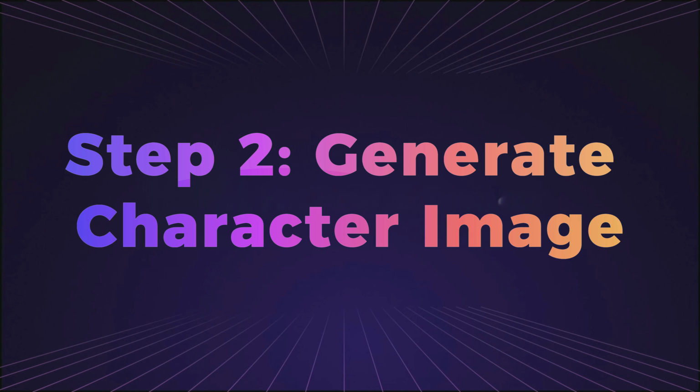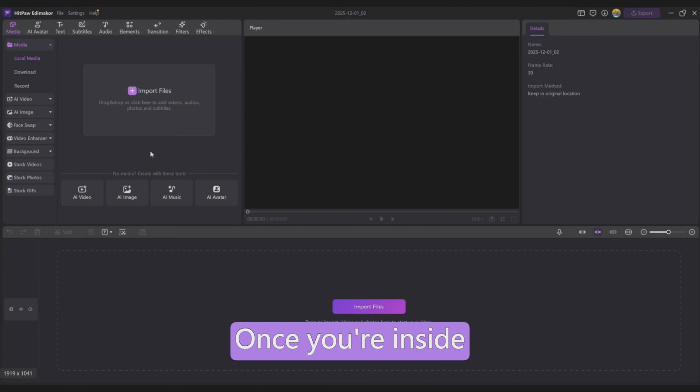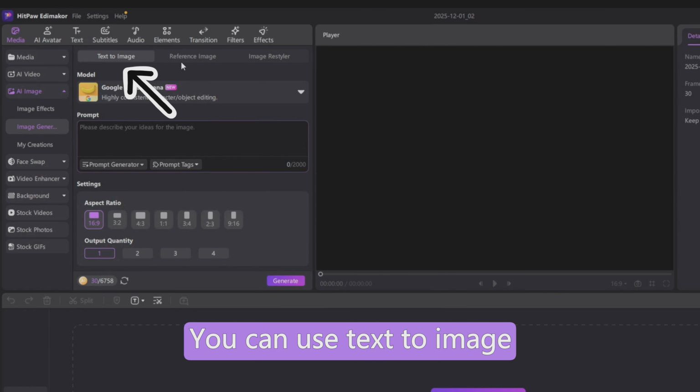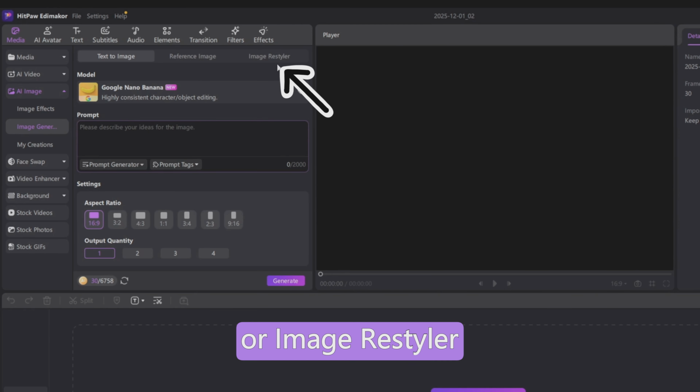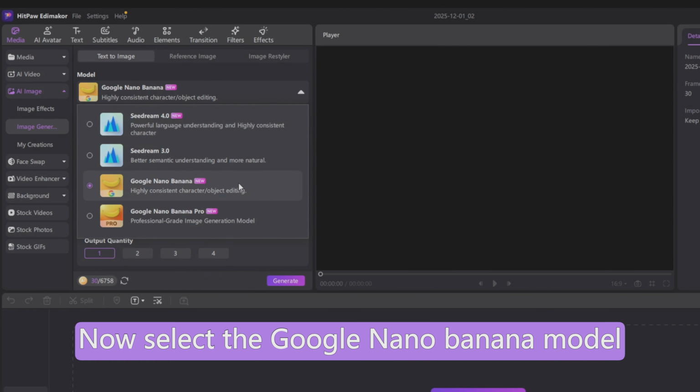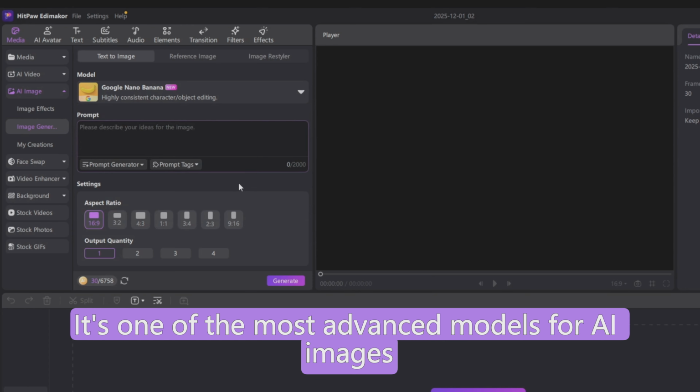Step 2. Generate character image. Once you're inside, click AI image and open the image generator. You can use text to image, reference image, or image restyler. Let's start with text to image. Now select the Google Nano Banana model. It's one of the most advanced models for AI images.